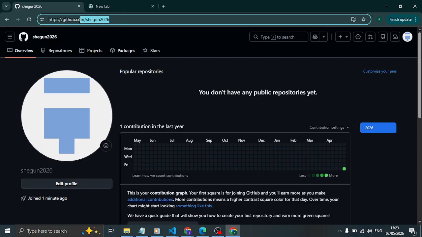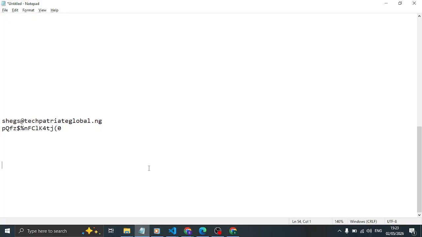You can see https://github.com/your username. So maybe later on, if you are applying for maybe internship or you are applying for a particular role and they ask you to send in your GitHub profile link, you just go inside your profile and you highlight everything inside that URL. That is what you are going to be sending to that person. You can see https://github.com then / your username. So this is the link to your portfolio on GitHub.